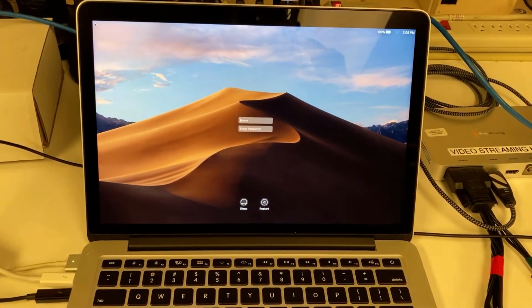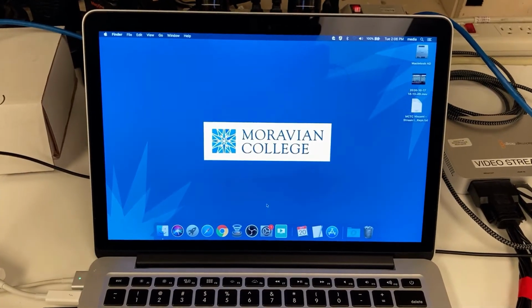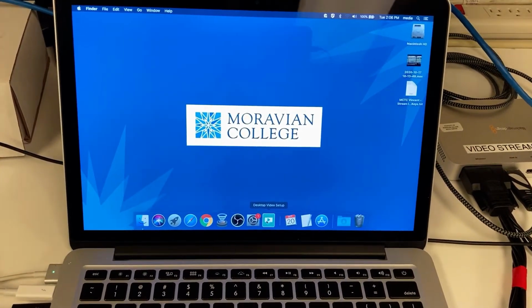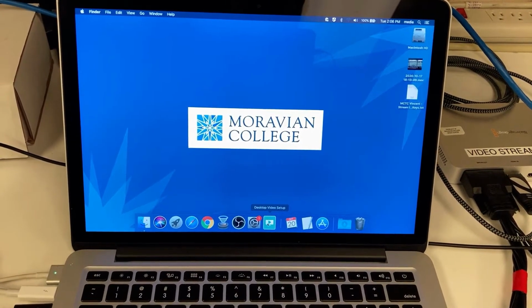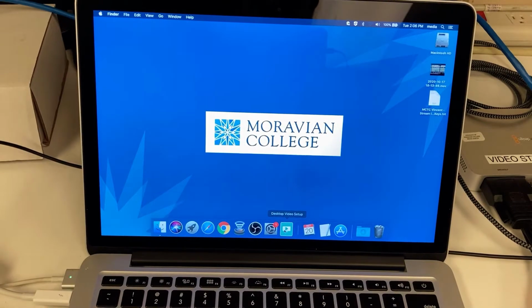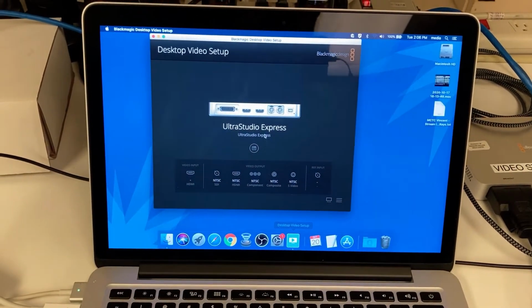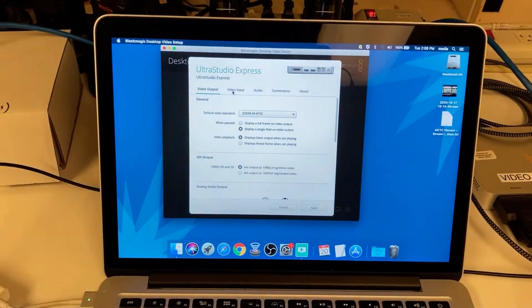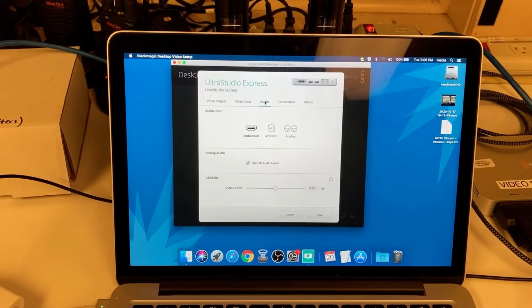So let's get started. Once we log into the Mac, we're going to first go to Blackmagic Design's desktop video setup. We're going to go in here, click on the middle button here, which actually takes us to the menu. And here's where we're going to verify our video input and audio settings.